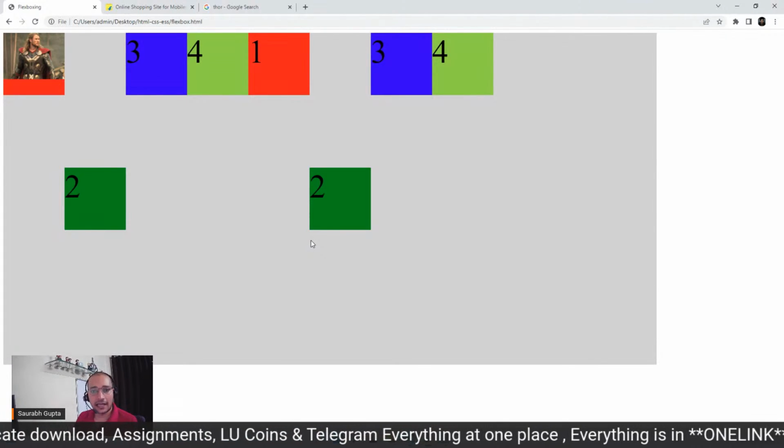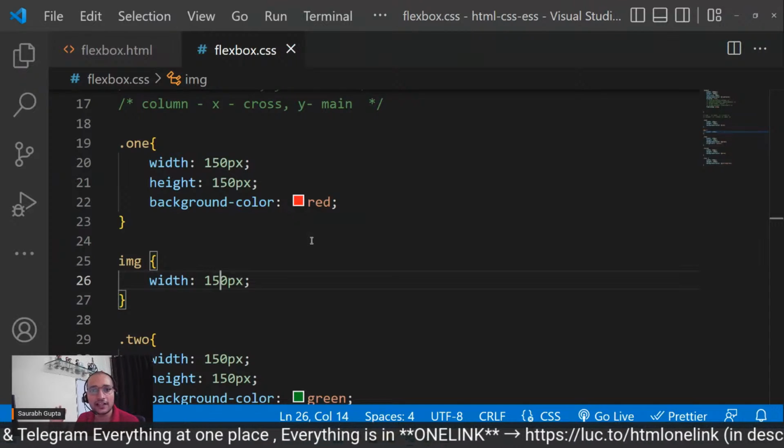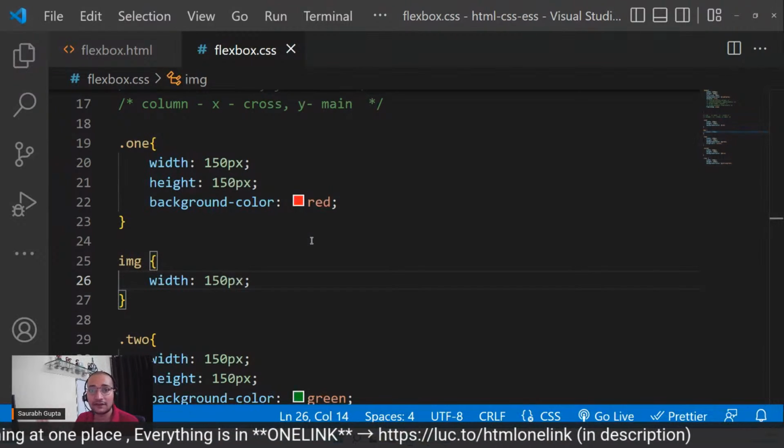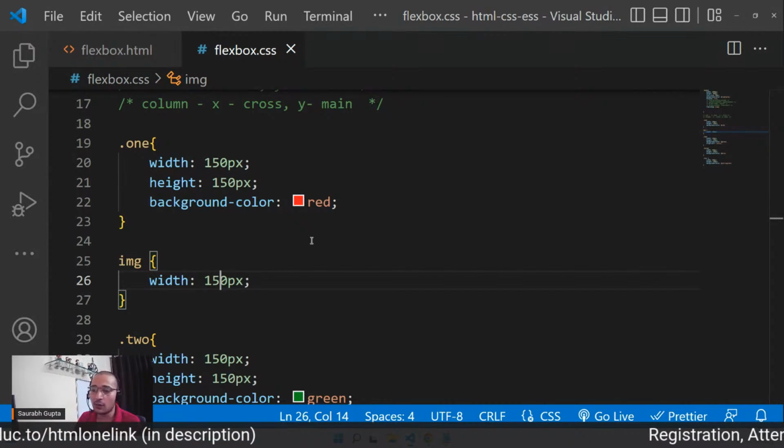Guys, can we move ahead to the next topic? Okay, these are enough to start your flexboxing journey. These are enough to start with flexboxing. These are enough to start creating sites by using flexbox. Okay, but you can also learn more about it.